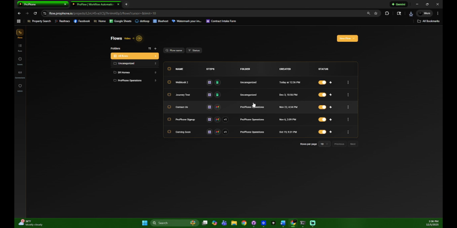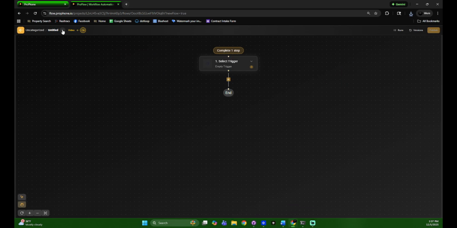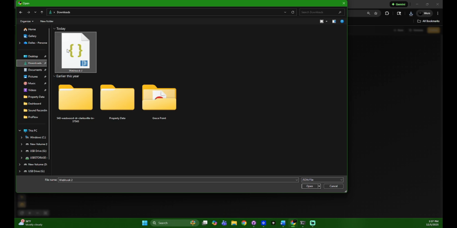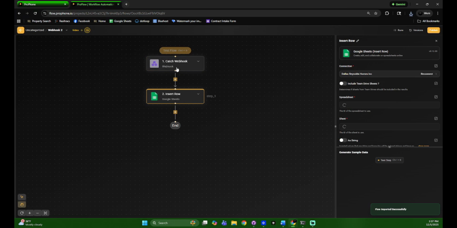If you share it with somebody, you can re-import it back in the builder itself, or you can give it to somebody and they can import it in their builder. So if I go to new flow from scratch, you'll click on this drop down right here, import, and we'll select that file, import, and it will import the steps.